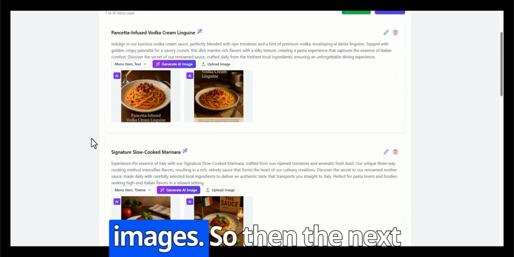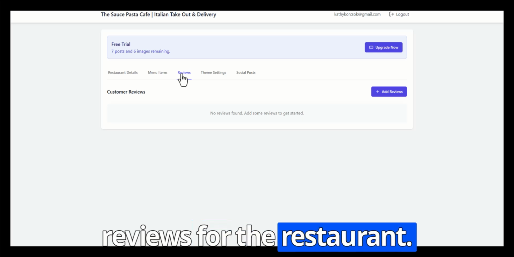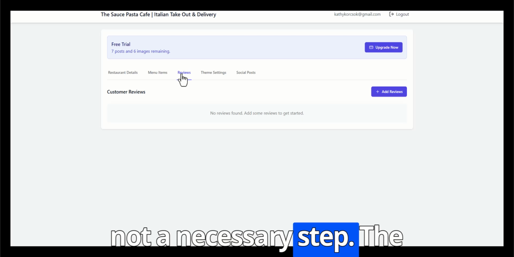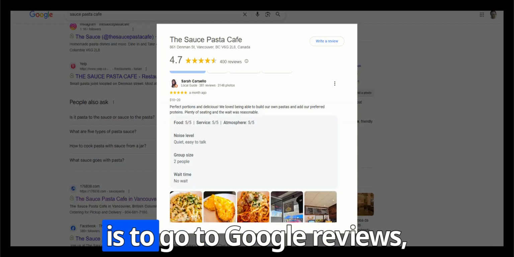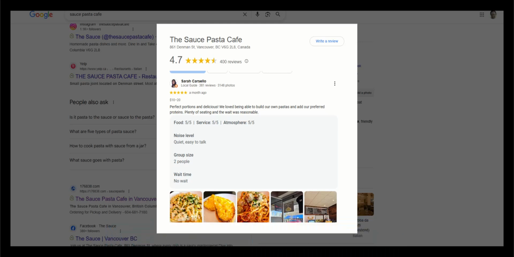So that's images. So then the next step we go to is we can add reviews for the restaurant. By adding reviews, again, you add more depth. It's not a necessary step. Easiest way to add reviews is to go to Google Reviews, open up whatever your favorite screen capture tool on your computer is, or if you're on your phone, just go in and start snapping images of the entire review, and then there's a quick add function that will show you.